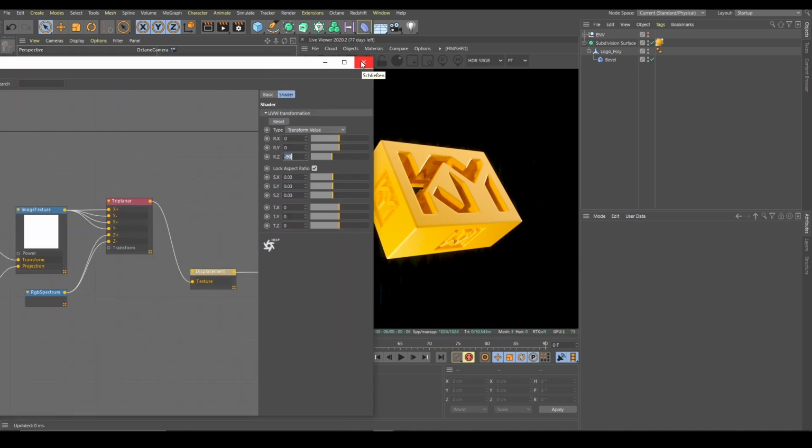So next step, we are going to have a look at how to map decals on our geometry without the use of UVs.